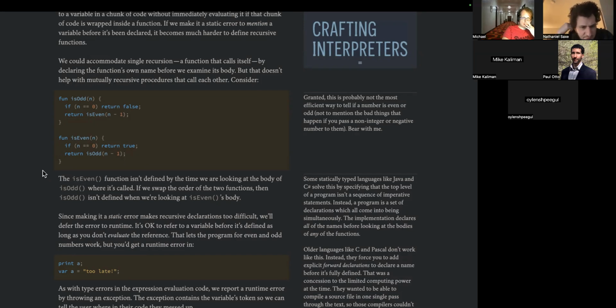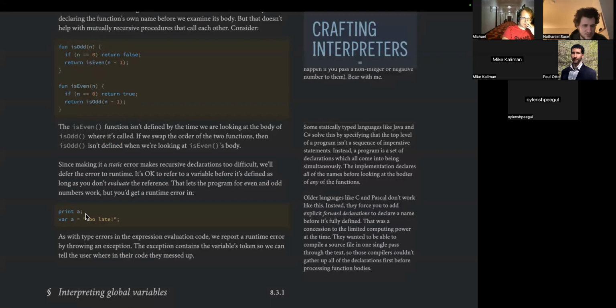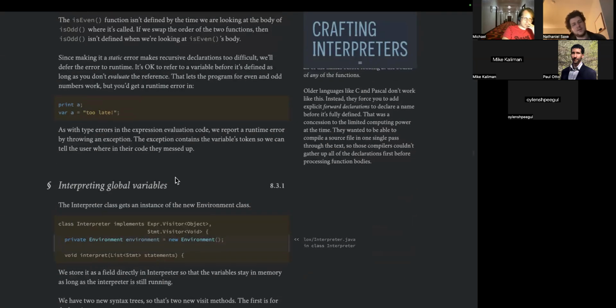Since making it a static error makes recursive declarations too difficult, we'll defer the error to runtime. It's okay to refer to a variable before it's defined as long as you don't evaluate the reference. That lets the program for even and odd numbers work, but you get a runtime error in print a var a equals too late. As with type errors in the expression evaluation code, we report a runtime error by throwing an exception. The exception contains the variable's token, so we can tell the user where in their code they messed up.